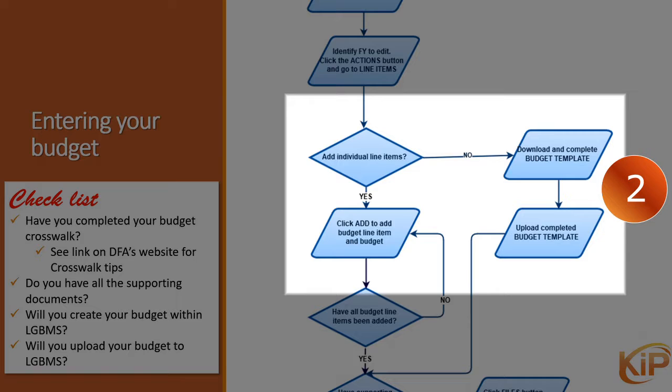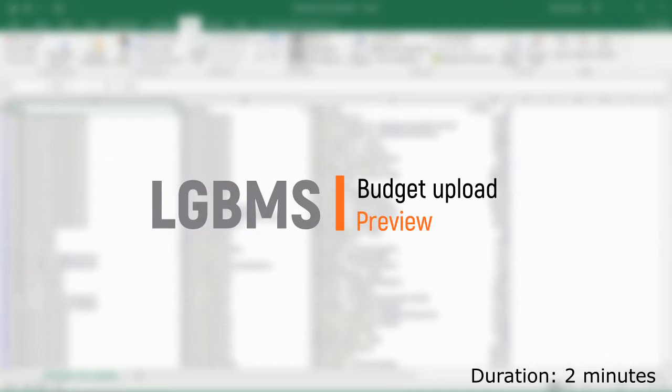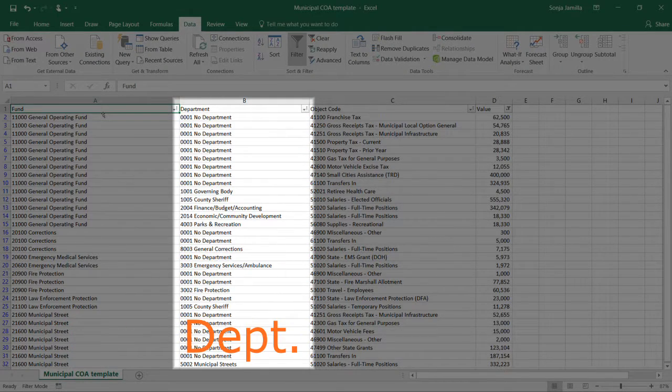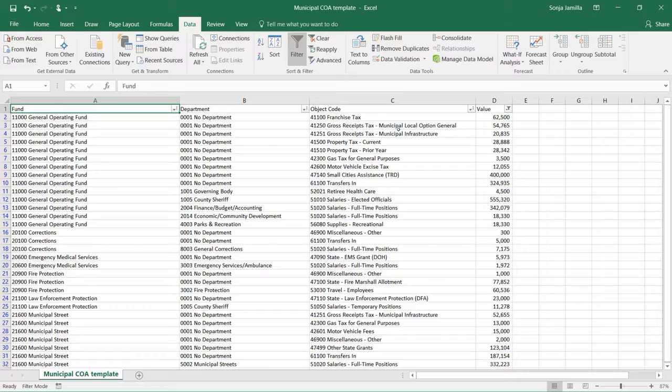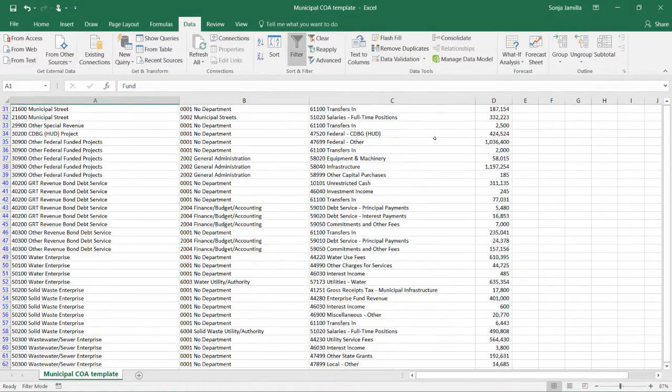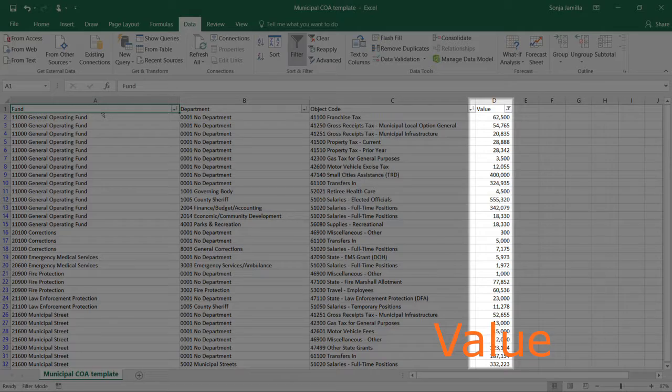The second approach is to transfer your budget values to the LGBMS Chart of Accounts template, which you can download from the system. A completed template can then be uploaded into LGBMS. Let's see how this is accomplished. The budget template you download from LGBMS will contain 3 columns: Fund, Department, and Object Code. Based on your crosswalk process, you should have identified how your budget values align with the LGBMS Chart of Accounts. It is those values that need to be added in the Value column.